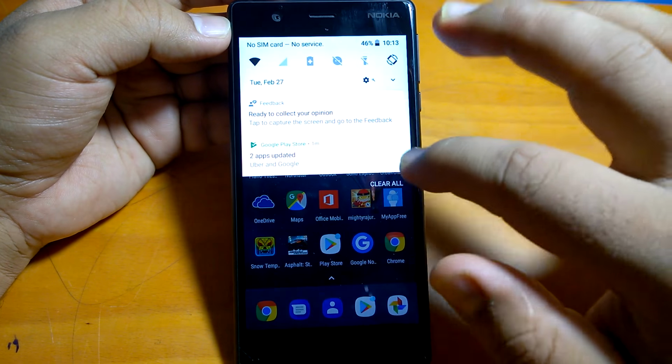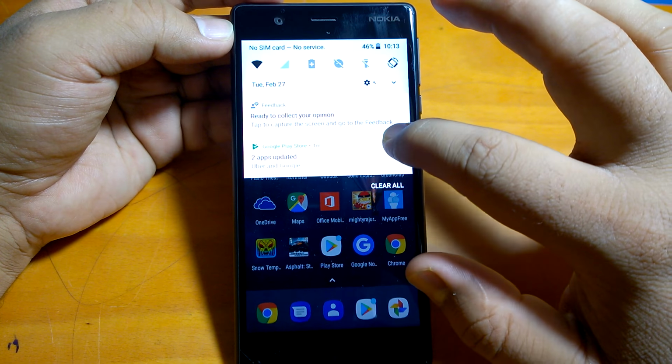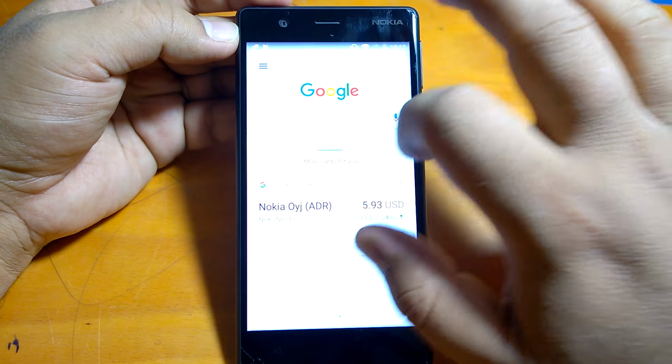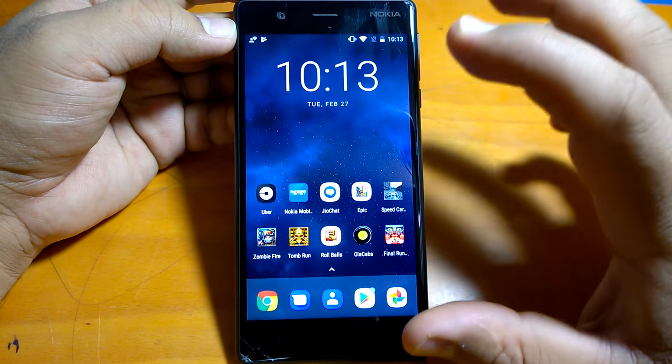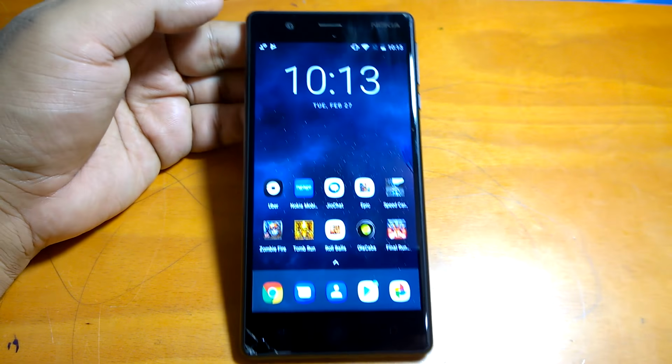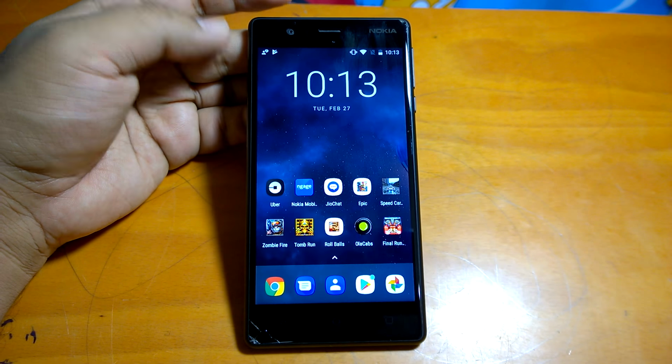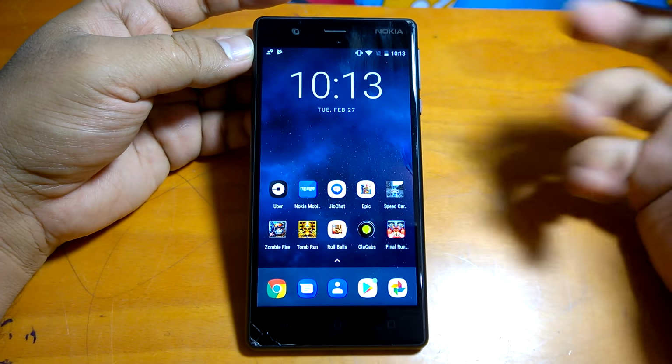So let's quickly check. You can see that two apps have been updated. This is what is called notification dot. These are the major features and UI changes that Android Oreo brings with itself. And there are many features apart from these that I could demo here.